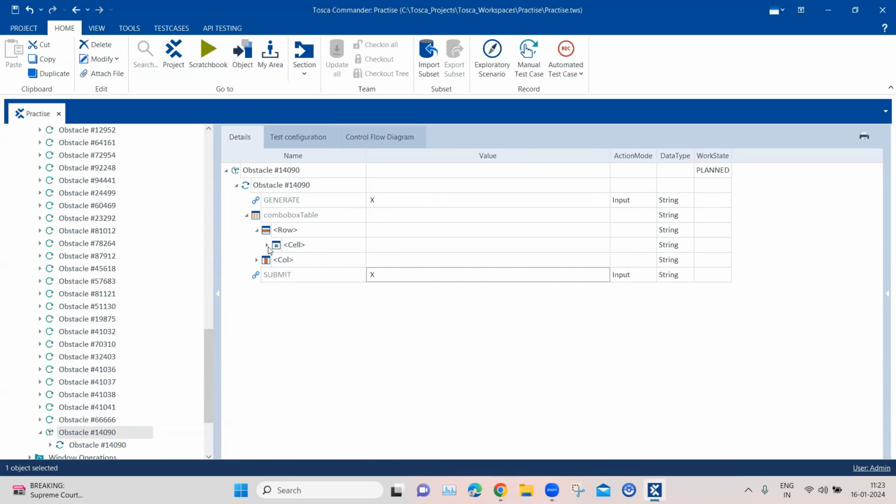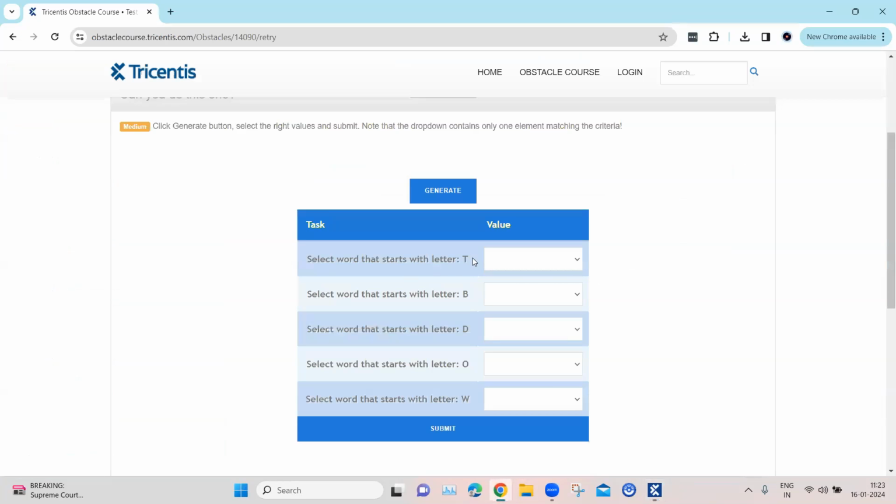Okay, so here what we need to do is select some value in the drop down, but first we need to buffer this particular letter. Once we generate, this letter will change, so I need to buffer this and put it into a particular variable.